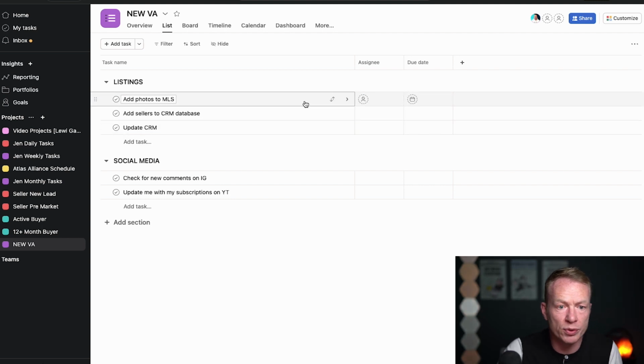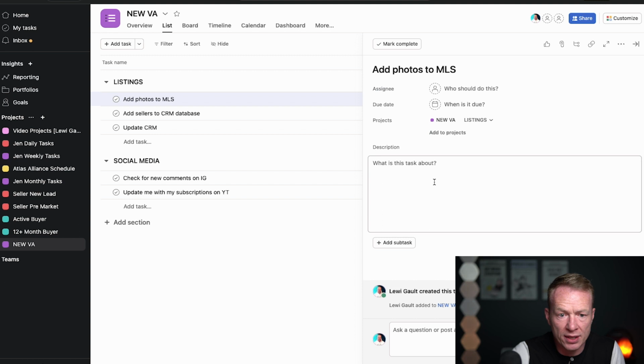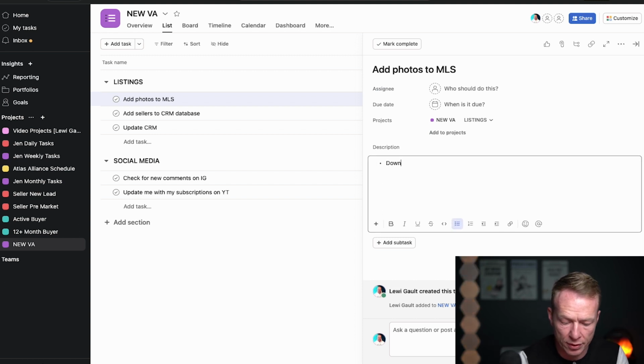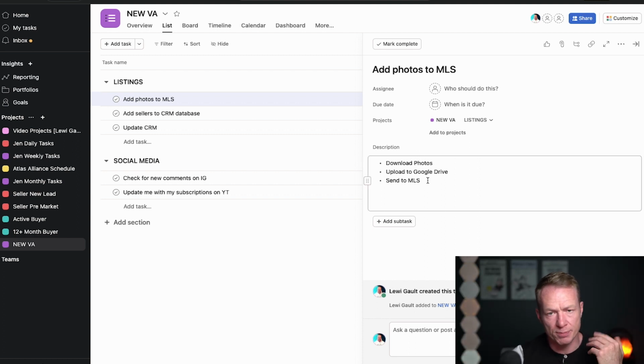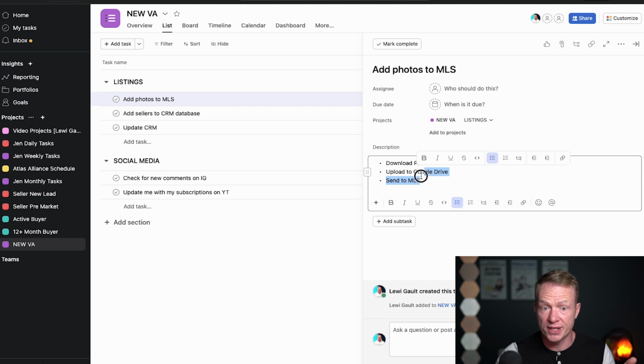But basically what you'll do here is click on this tab right here, and then you can just write out instructions if you want. So you can just bullet point, download photos, upload to Google Drive, send to MLS or whatever, right? So you could do it like that. But again, this is kind of hard to follow for someone who's new, especially speaking English as their second language, and also just aren't familiar with the real estate lingo just yet.